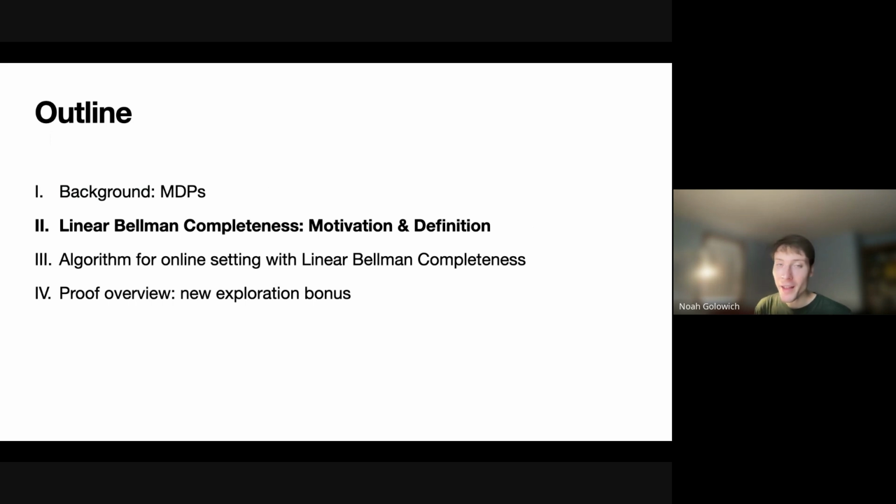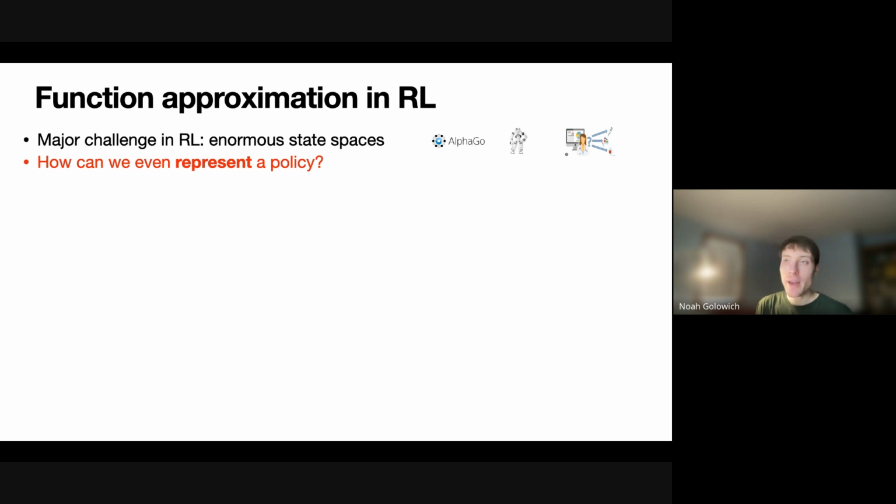So now let me begin motivating the definition of linear Bellman completeness. One major challenge in reinforcement learning is that we have to deal with environments with enormous state spaces. This includes things like game playing and robotics. And in such settings, it's not even clear how to represent the policy.